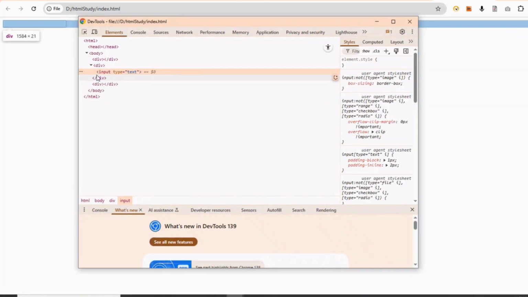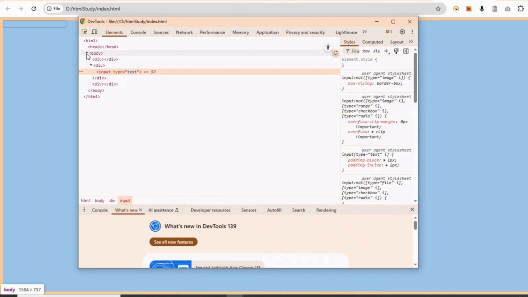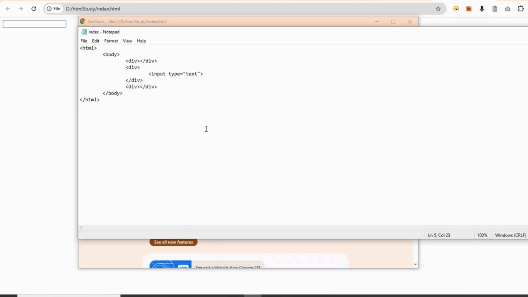Now you see one div is above and one div is below, but my input tag is inside this div. You see the arrow is here, just look at these arrows.